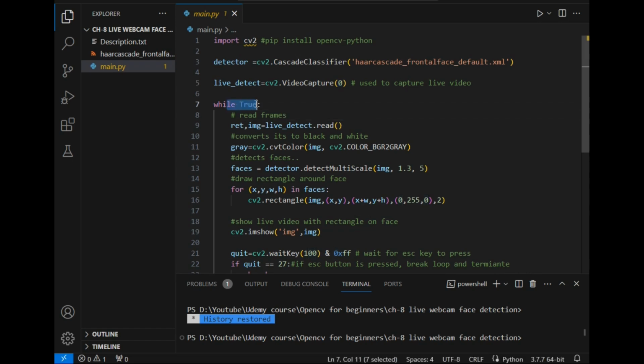Then after that, an infinite loop, so it can detect the face continuously. So this live_detect variable's .read returns us two things, which are the image frame and the ret. ret is not required in this face detection program, so just avoid it.